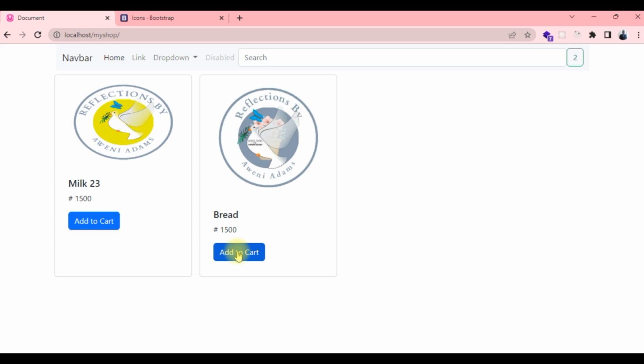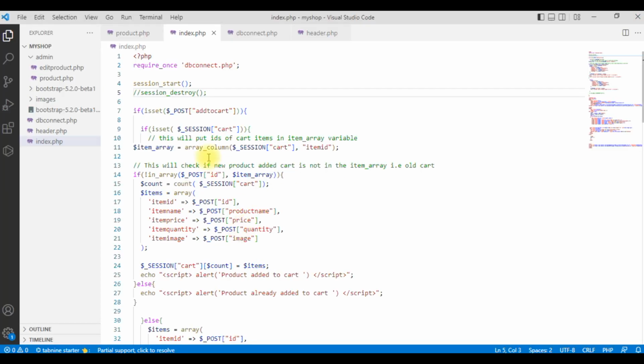The first thing we do is go back to our header, the navigation where we have this. As we click this, it's not doing anything and it's showing 2. So we need to do something so that when they click on this, it will take us to a page where we'll be able to see what the 2 items in the cart are. So how do we go about that?